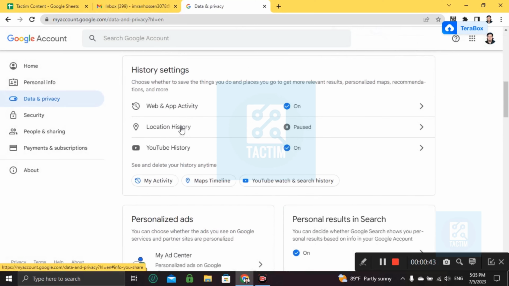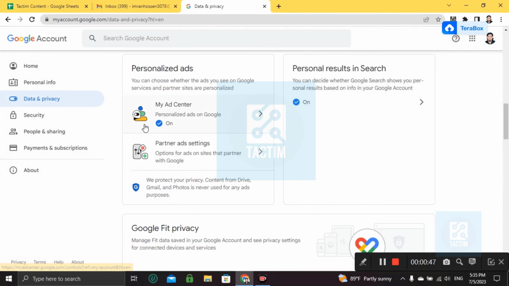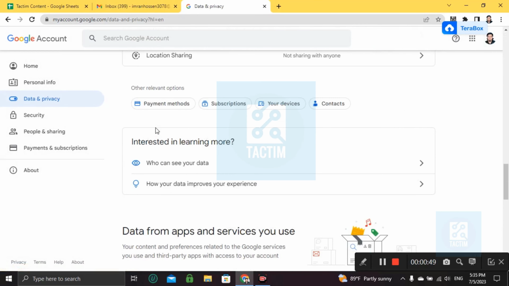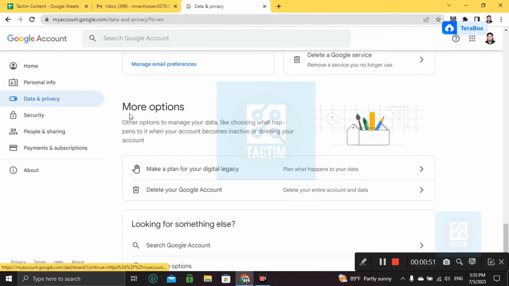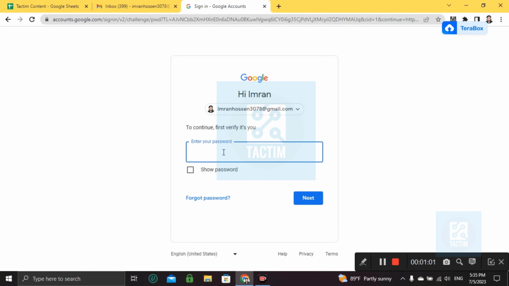Scroll down and you will find more options like this. More options you can see here, right? Then you will find here delete your Google account. Click on this. Then you have to put your password.